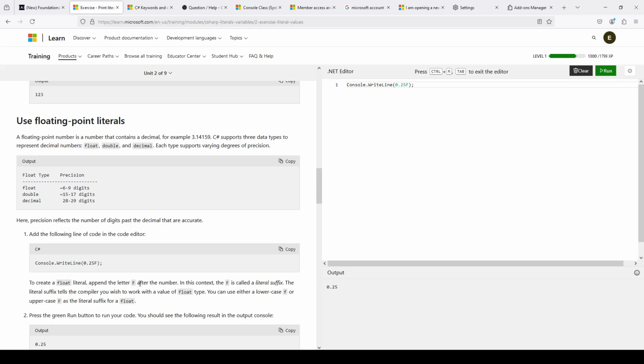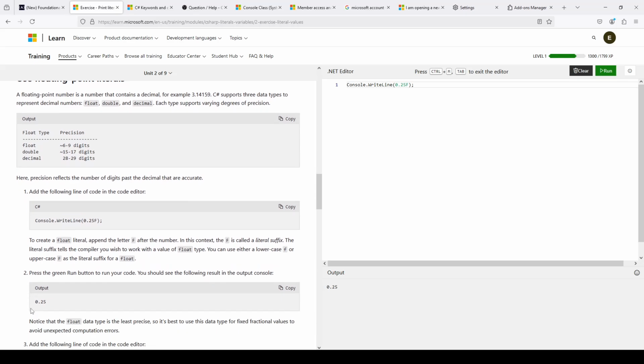So, F for float. And that character at the end of the number is a literal suffix. So we're telling the compiler what type. And it's case insensitive. Even though a float will give us 6 to 9 digits, it's not like it's going to render with the extra digits in that console.